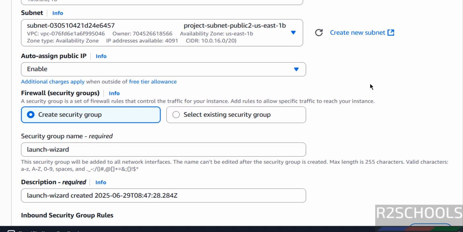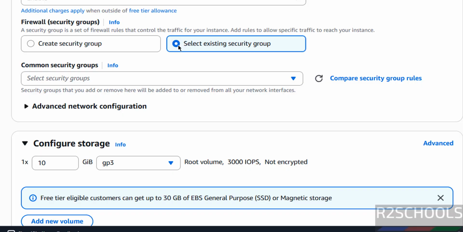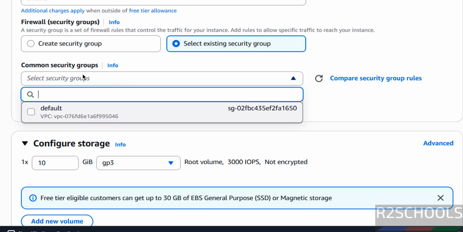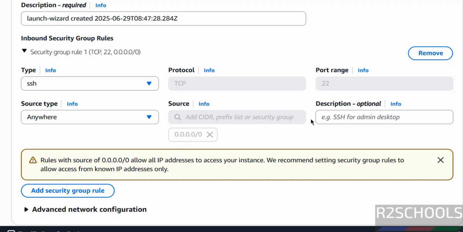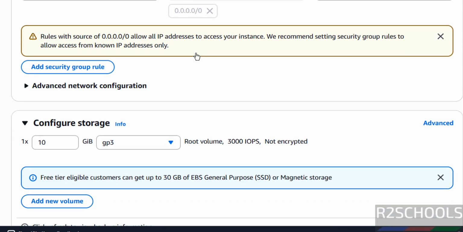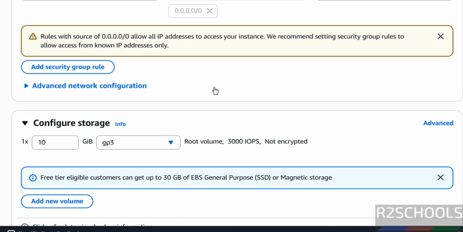Next, security group or firewall. If you want to use an existing one, you have to select this one. I have a default one, but I want to create a separate SG, that is a security group. Then give the name RHEL 10 SG. SG means security group, and this is the description, I am not going to change it. Then SSH port number 22. The remaining inbound rules I am going with the defaults. Then advanced network information, I am not going to do anything.